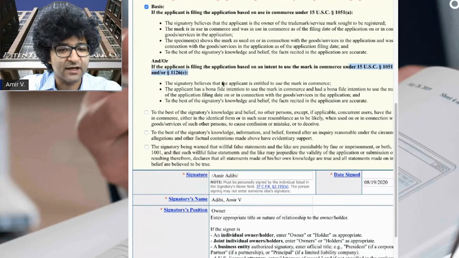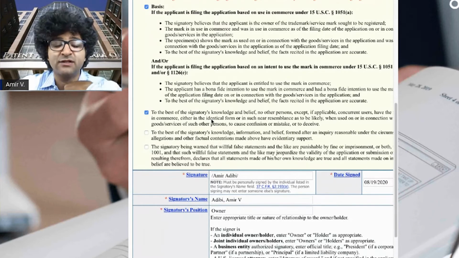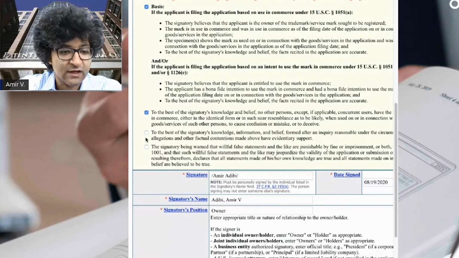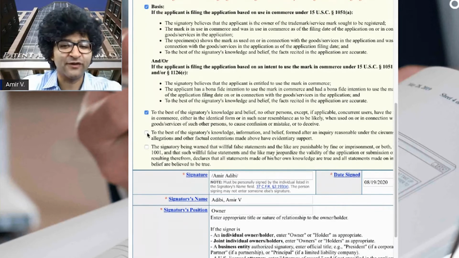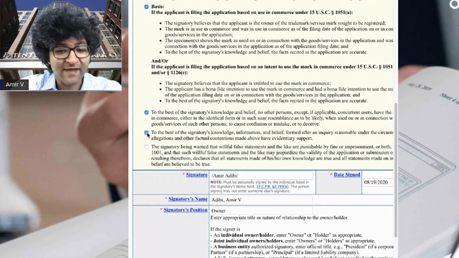Here's where you see that section 1B application. The second checkbox is just confirming that, to my knowledge and belief, I have a right to use this trademark in commerce. So in other words, there isn't some other lace-up brand that I know about. The third checkbox is just confirming that everything in this application is factually supported.